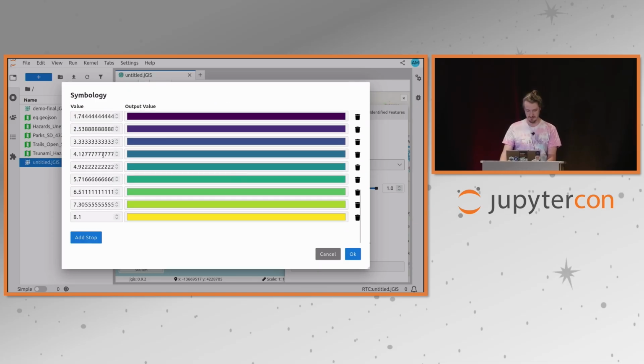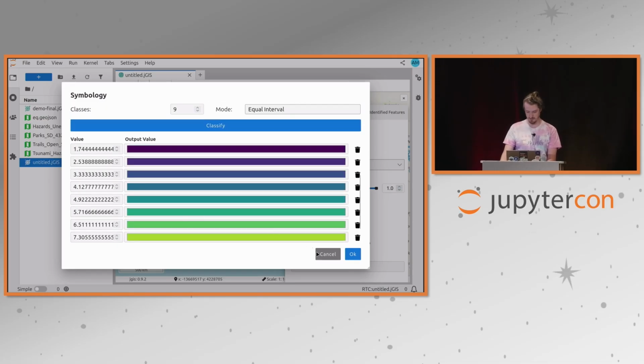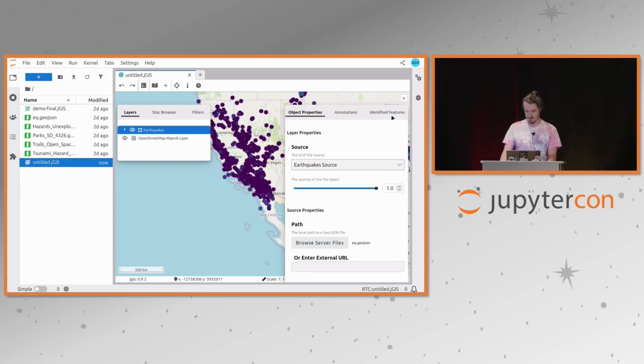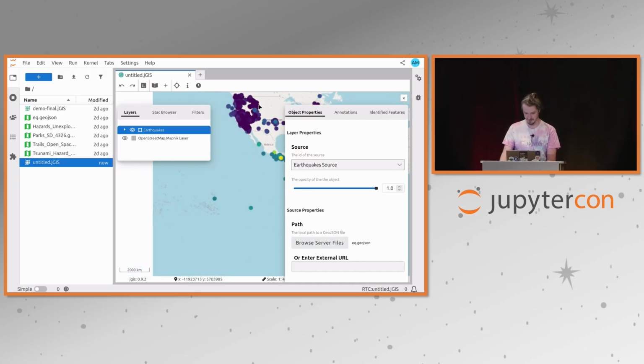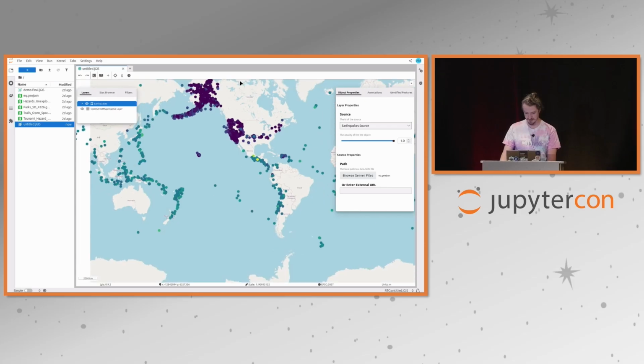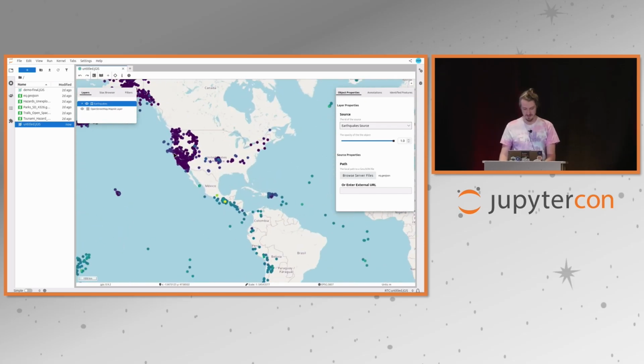So now we can see our highest earthquake magnitude is going to be yellow. Our lowest one is going to be dark purple. Click OK. And now we can see, this is a little bit in the way because I'm really zoomed in. Let me zoom out a little bit. There we go. Now we can see all these earthquakes across the planet.